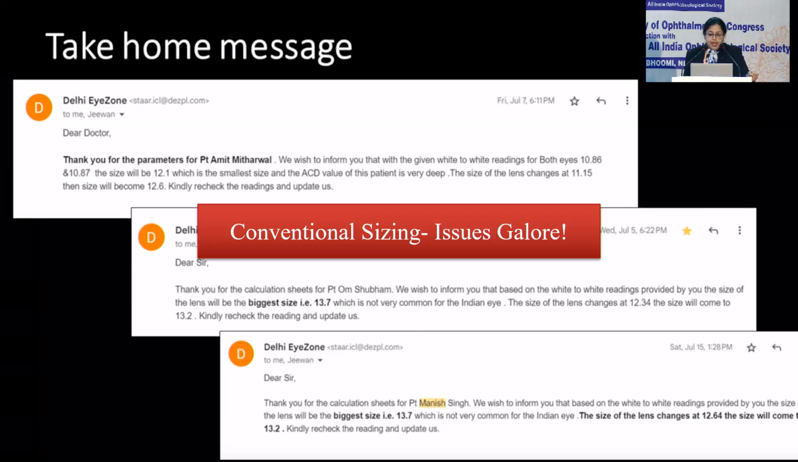So conventional sizing has issues galore. We often get information from the manufacturer that the lens size you have chosen, maybe there is a disparity between two eyes, or it's the biggest size, it's the smallest size. So we still have not hit the sweet spot.